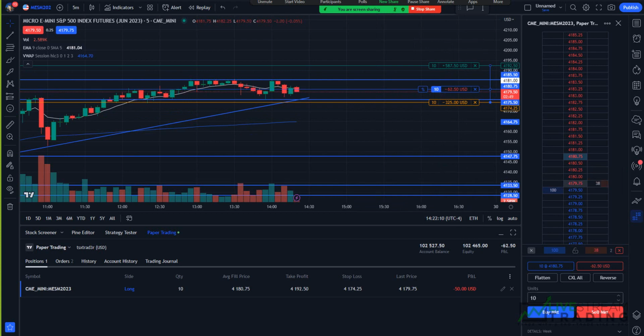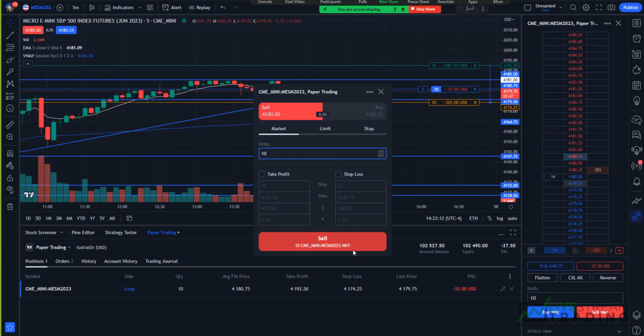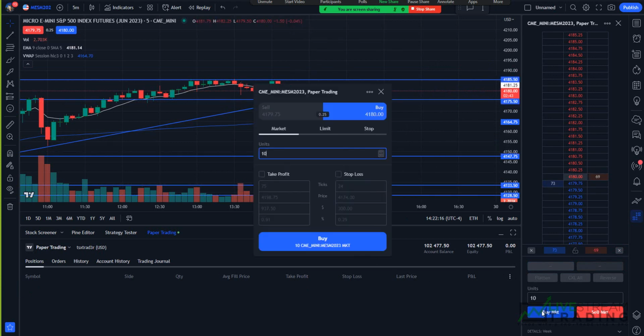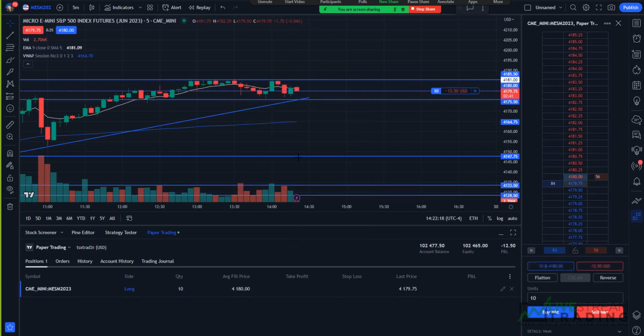If I want to exit at market, I can just sell market. That'll execute instantly and erase all orders. If I want to buy at market, just hit buy, and I'm in right away. Now look at this. I'm in a position, 10 contracts long. I can just slide the stop loss down like that, hit modify, and it'll put my stop in right there.